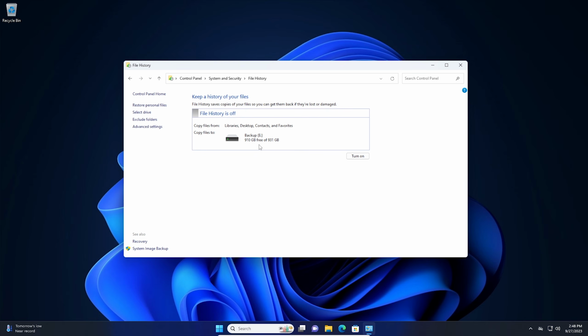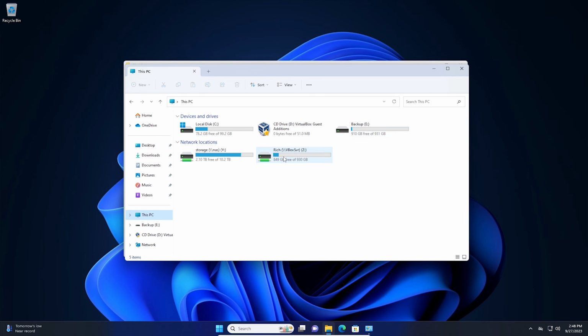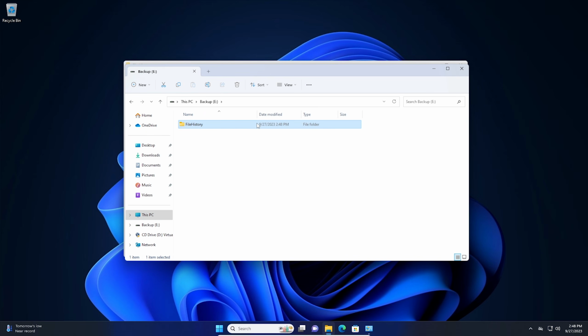As you can see, it's already detected that we have a hard drive plugged in that we can use. So on Windows 11, the thing you do is just push turn on. And it should turn on at that point. So now it's going to go ahead and save a copy of file history into our new backup location. And as you can see, if we go over right here, go into this PC, go into our backup, you can see that file history created another folder for Windows 11.